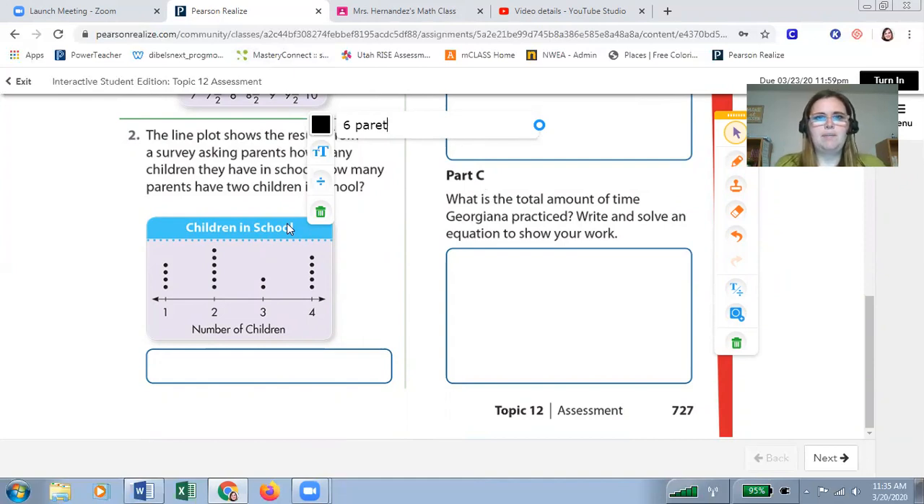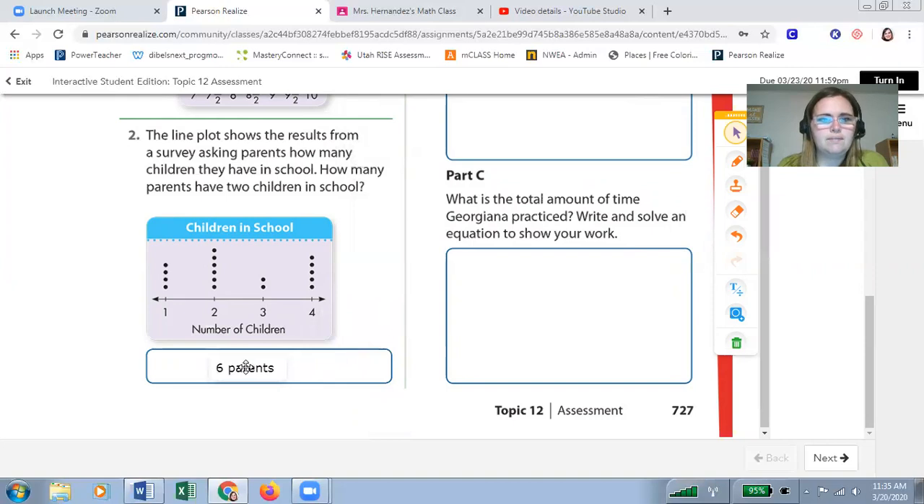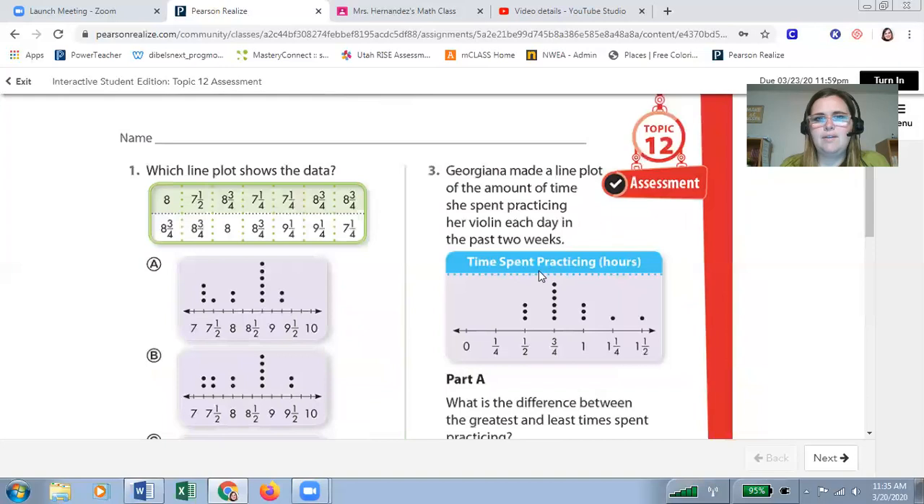So I'm just going to type that in the box, and I'm going to shorten it a little bit because I don't need the whole box, and then I'm going to click and drag my answer to the box. And now it's ready to go. Okay, I'm going to look at the next question.